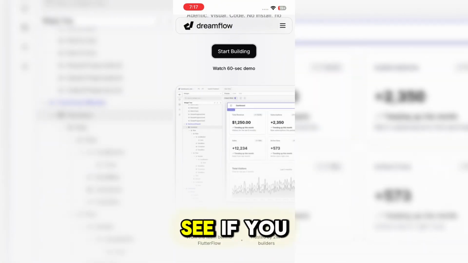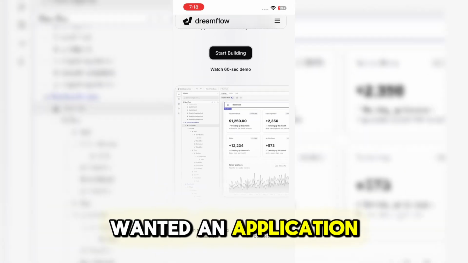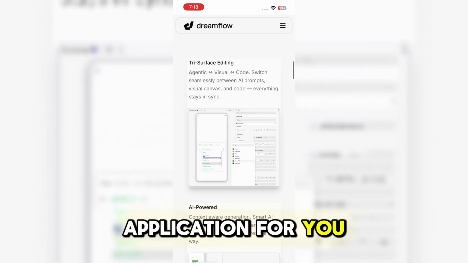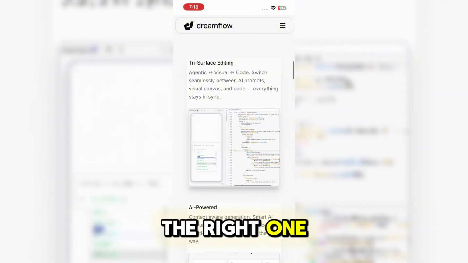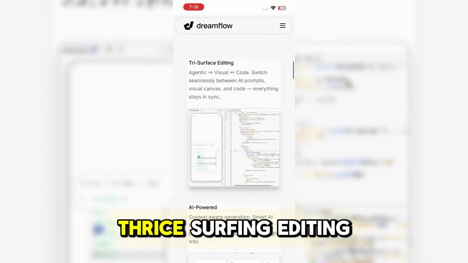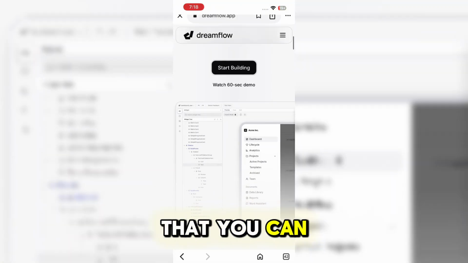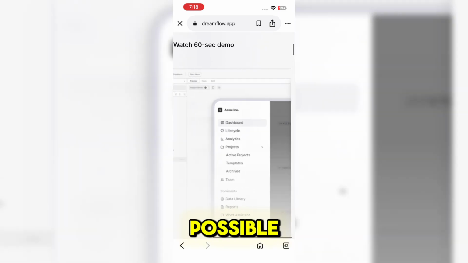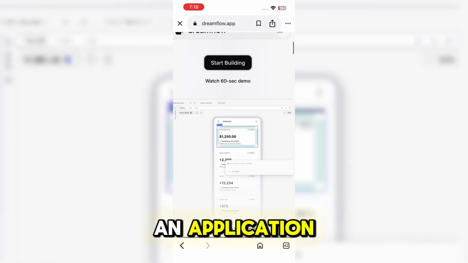As you can see, if you wanted an application or an AI that is going to build an application for you, DreamFlow is the right one. There is a trace, surfing, editing that you can use. But how are we going to see if it's possible to actually build an application?